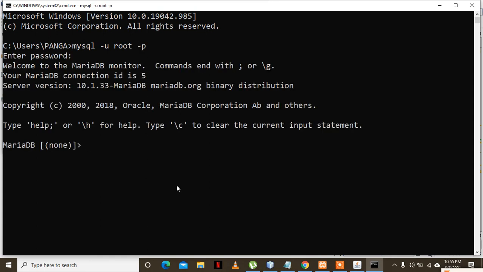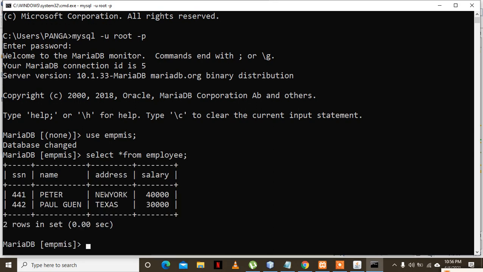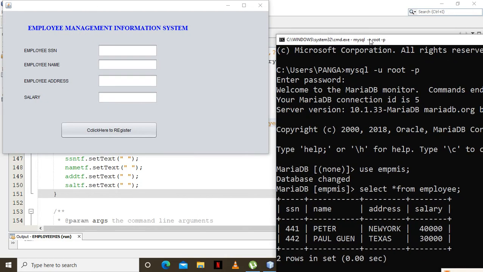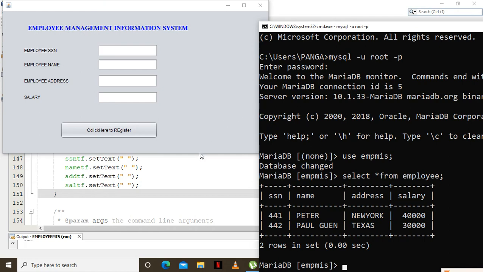Okay, use imp MIS, select all from employee. So you can see all the employees that you have registered here. You have them here.